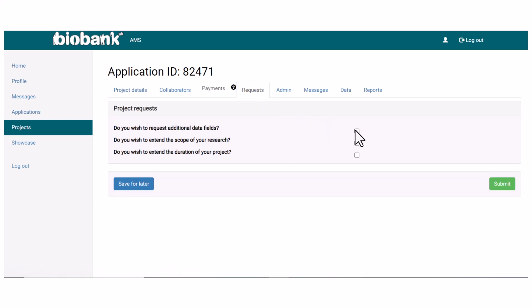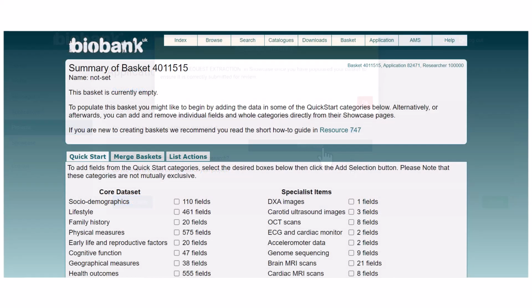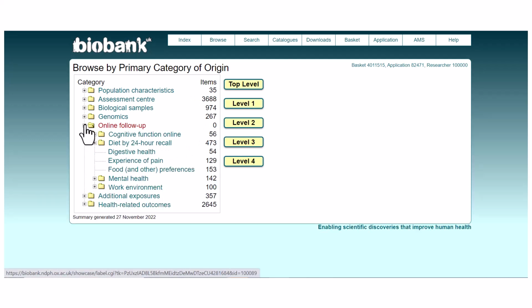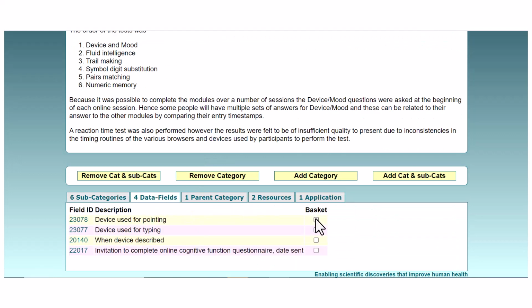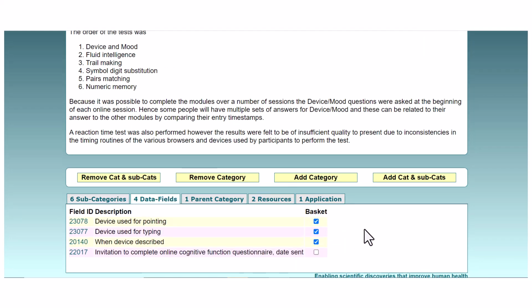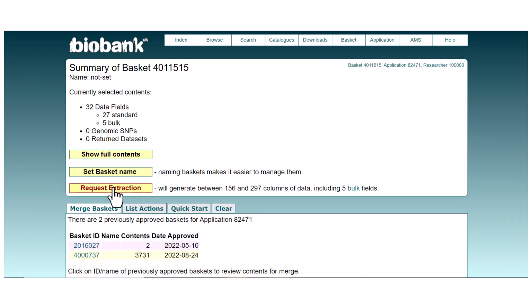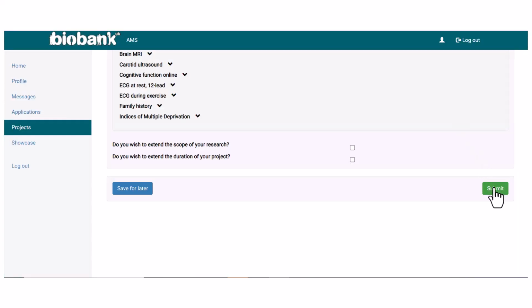on your project, tick the checkbox for the question "Do you wish to request additional data fields?" and then click Select Data. You will then be able to browse or search using these buttons. Next, select the data fields you wish to include and repeat this step to select all the data and categories you require. Once you have added all the required fields, click Basket and then click Request Extraction. Once complete, please return to AMS via the AMS link at the top of the page and click Submit via the Request tab.